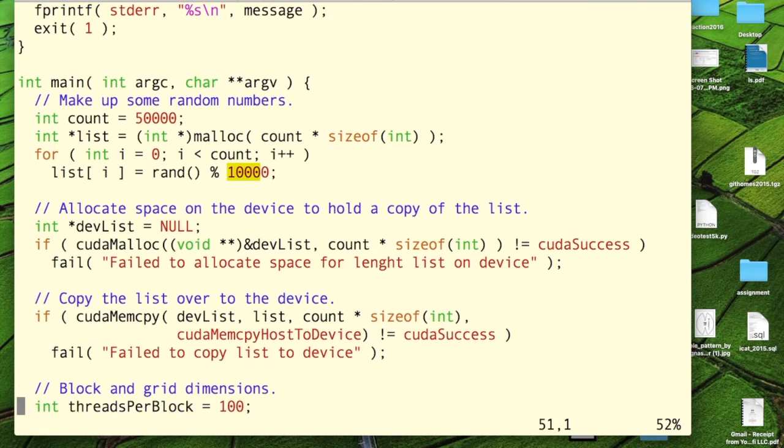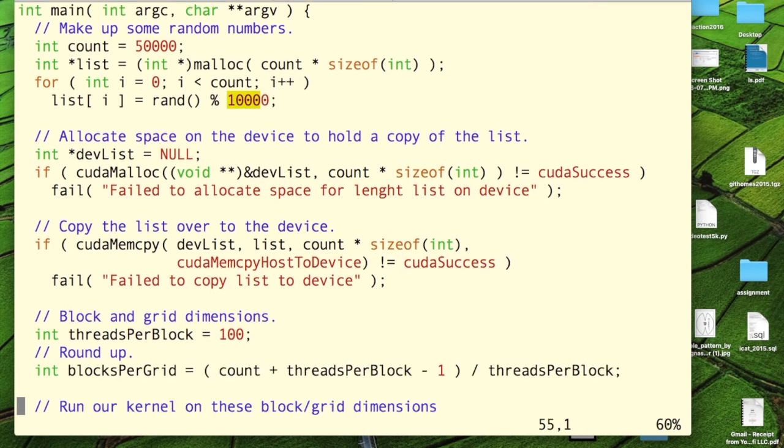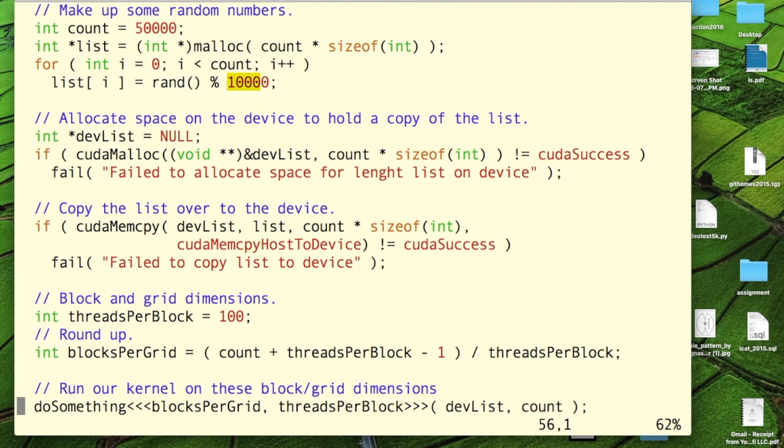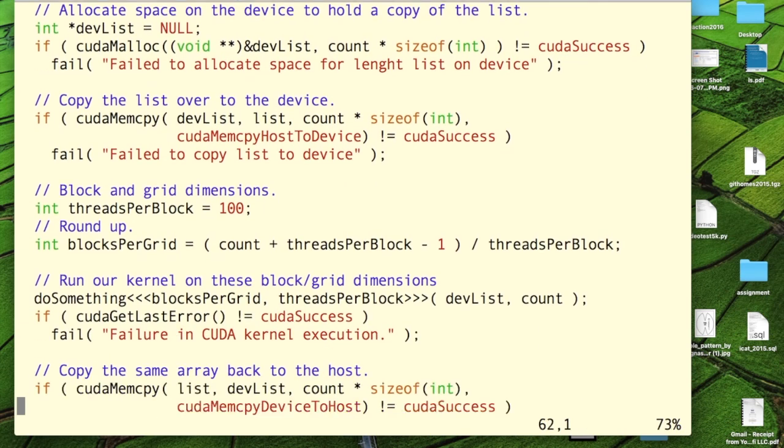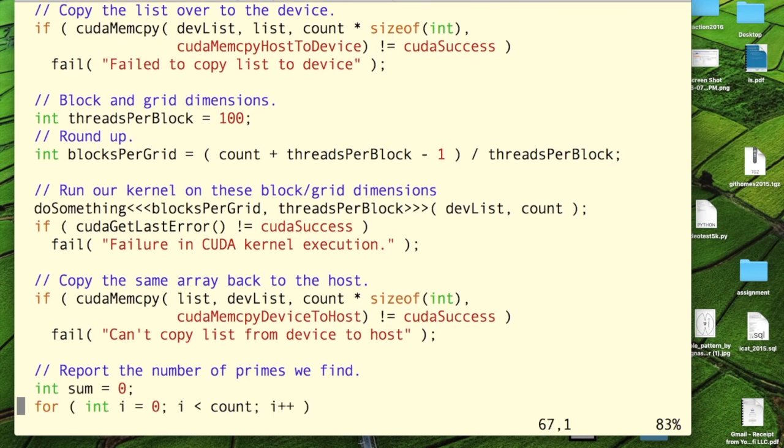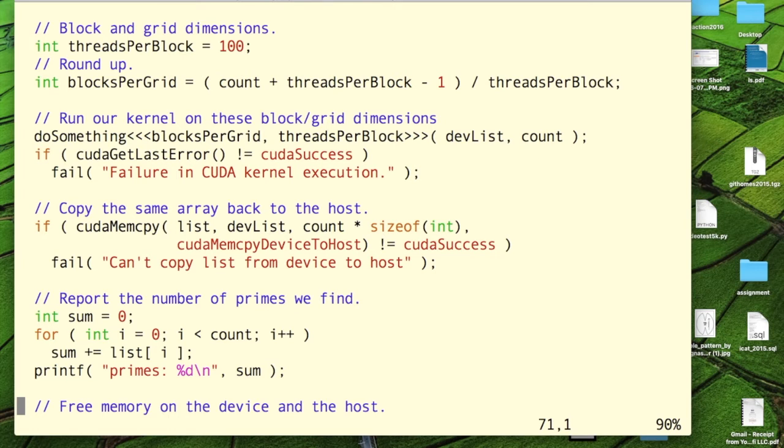If you look down here in main, it generates a random list, shoves it over to the device, makes a bunch of threads, one for every element on the list. When it's done, it copies the list back over to the device. But then, instead of just printing out every value, I just add them all up. My plan, and you can kind of see from the name, is I'm going to count how many of those items are prime.